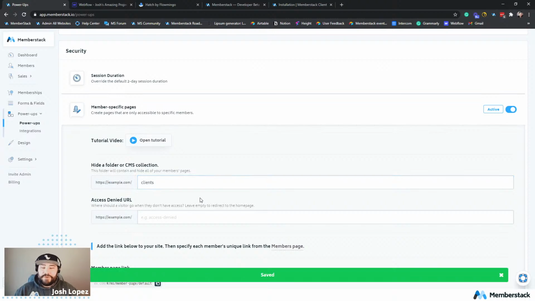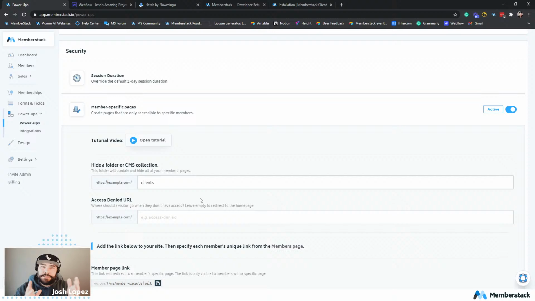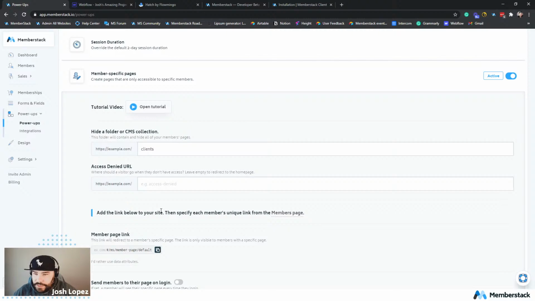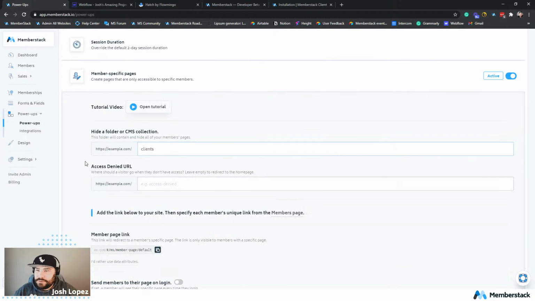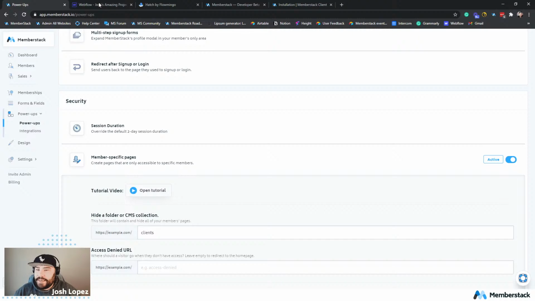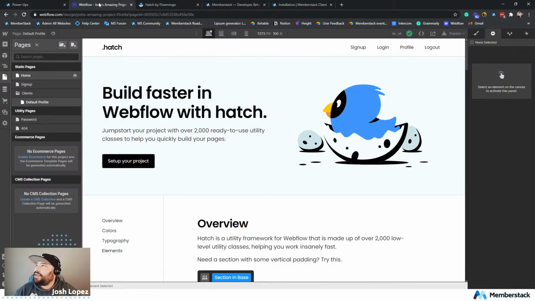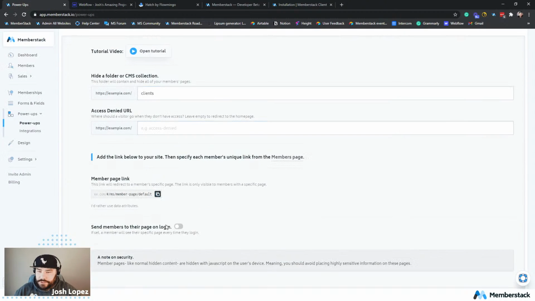So now everybody who goes to the site and they try to go to that slash clients, anything in that folder is going to be hidden. Nobody can access it, which is cool. Gated content. It's really cool. Okay, so access denied page would just be the home page. We're going to leave this empty. All right, so let's go ahead and turn this on.